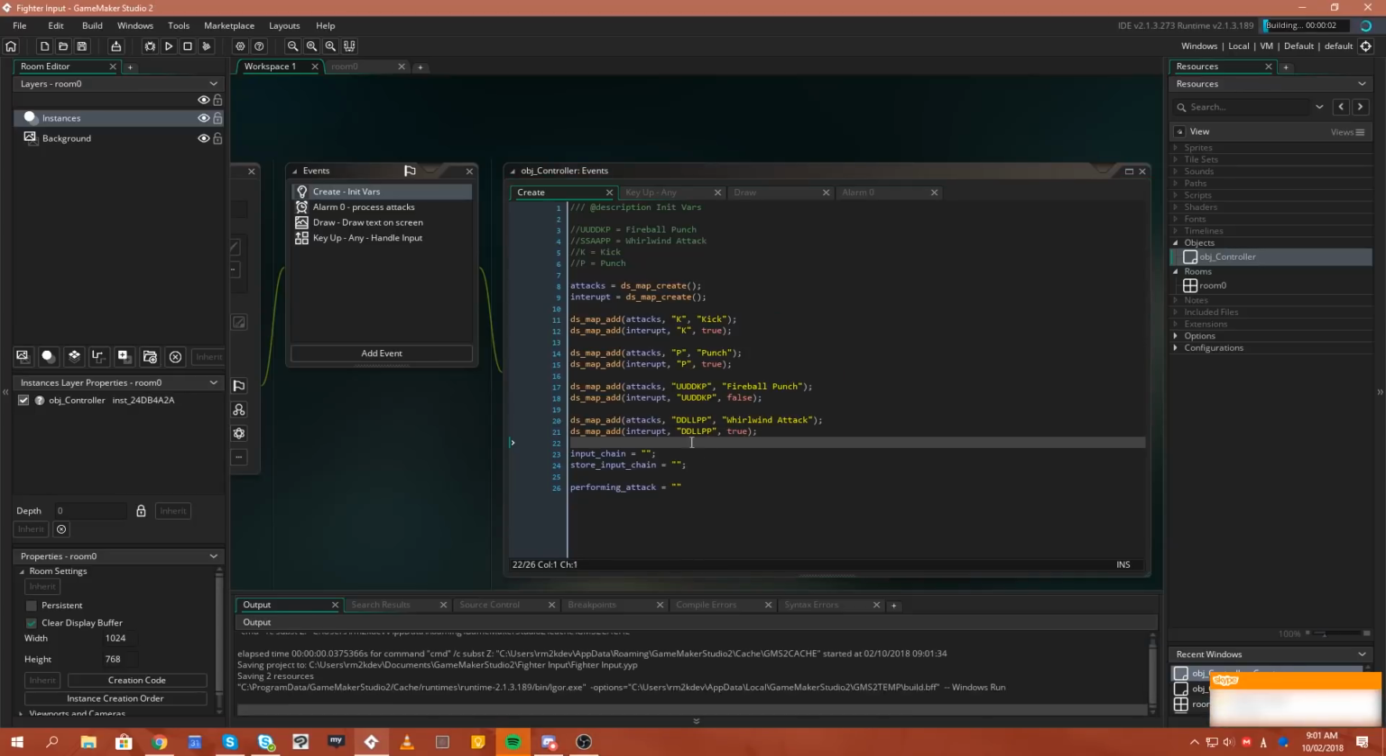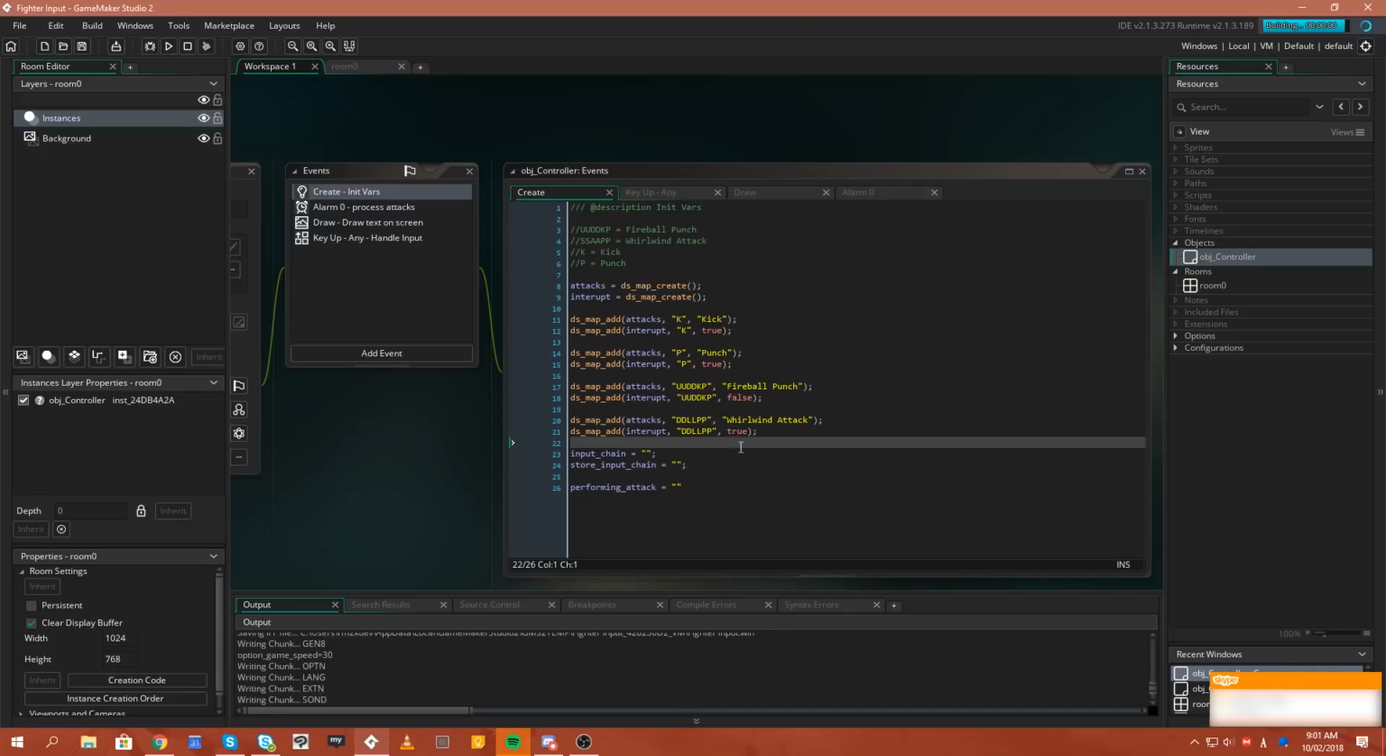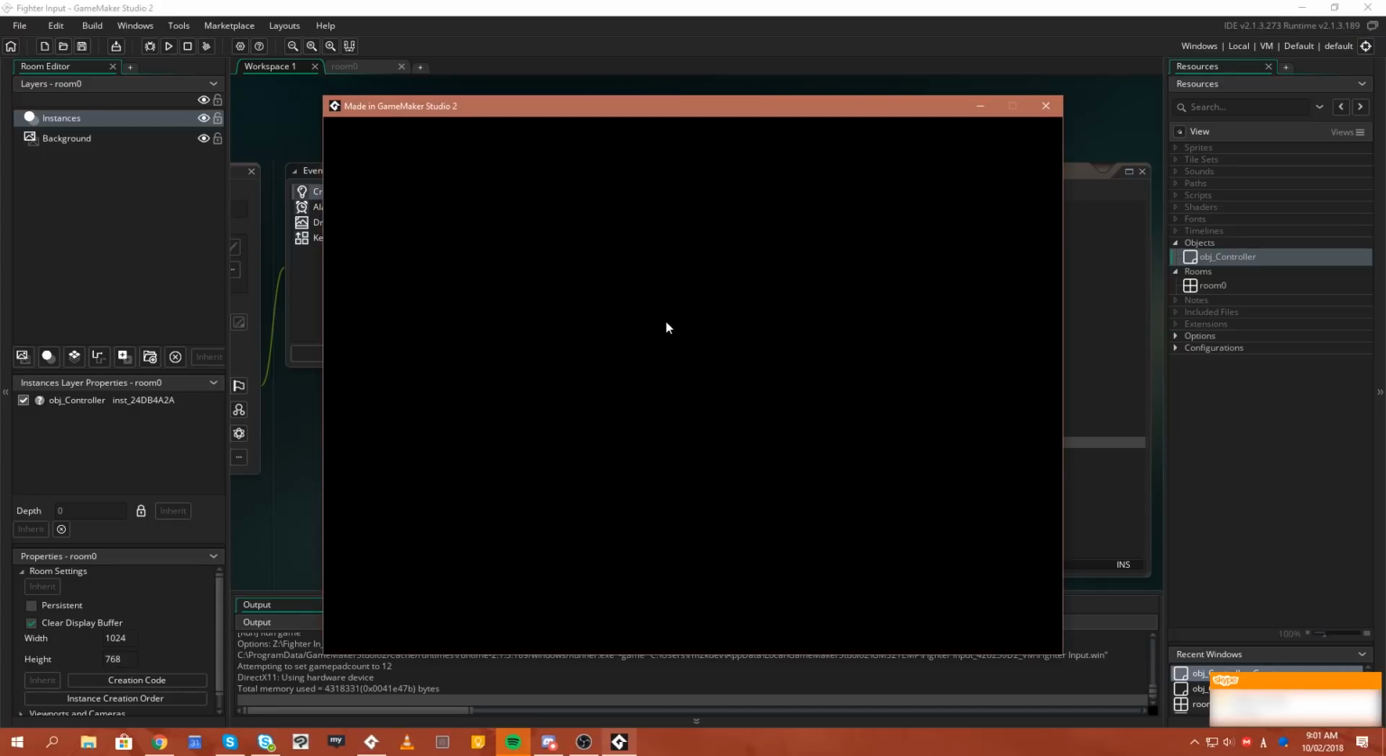I want to rerun the game just because that was messed up. Down, down, left, left, punch, punch. So that should be SSAAMM on my keyboard. There we go. So now we get the whirlwind attack. Right, so now we have the ability to select an attack.